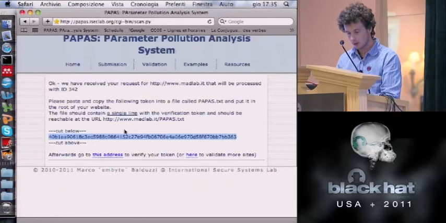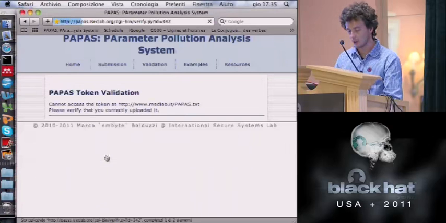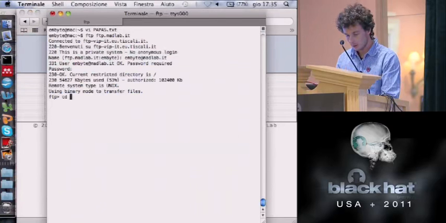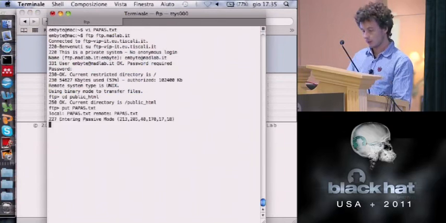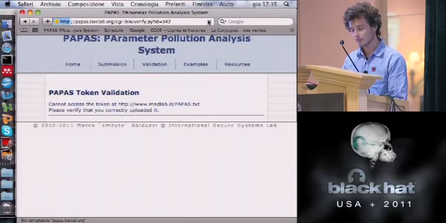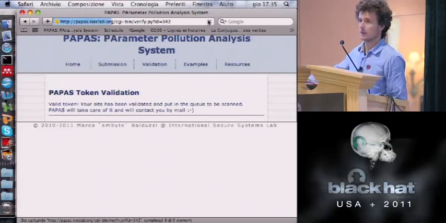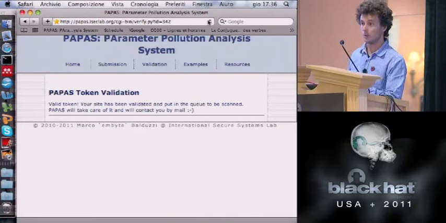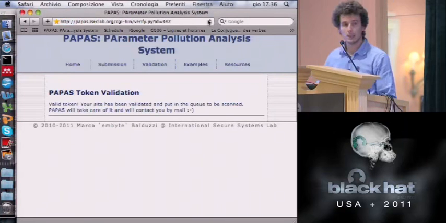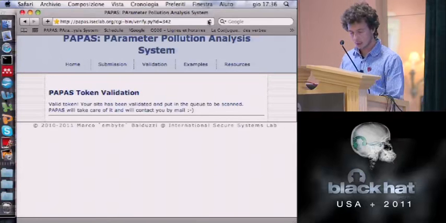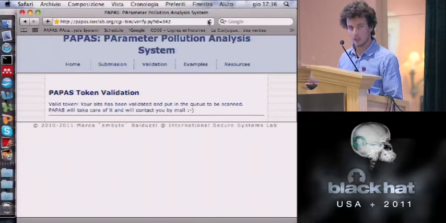So now if I go to this address, before uploading the token, the tool tells me that the token is not there. Now what I do, I upload the token. Then I check again. Now the system has validated the token, and the site has been put in the queue for being scanned. Depending on the load, it will take from some seconds up to a couple of minutes. And we will receive an email when the scan is finished.